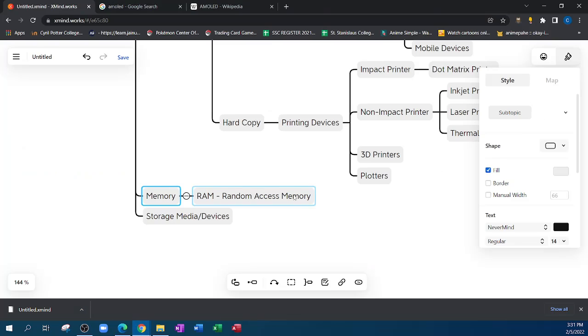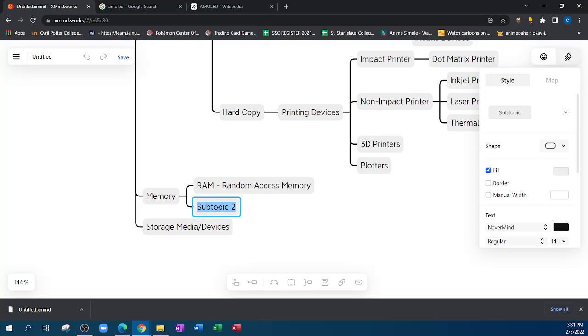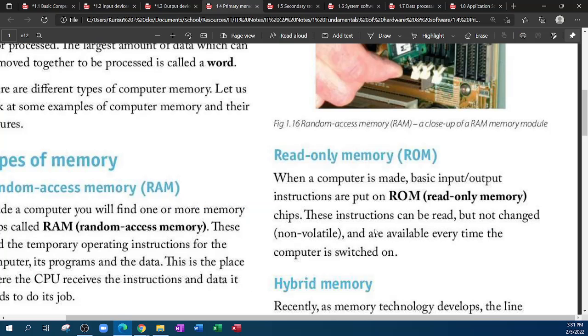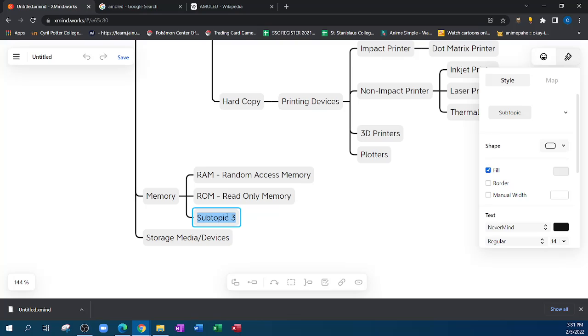And then we have ROM. Hafiz says ROM and VRAM. ROM is correct. Read only memory. And then we have hybrid. That's hybrid memory. Good.